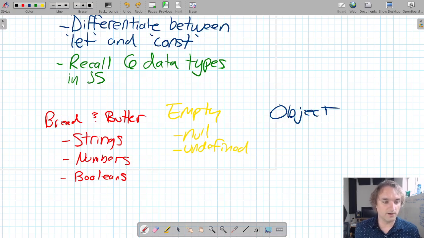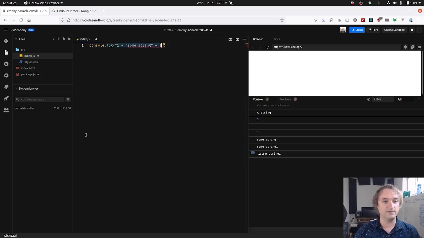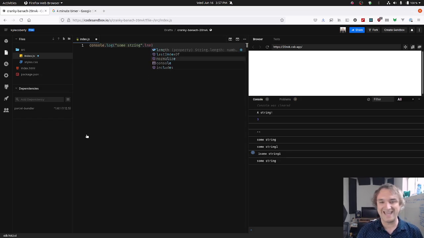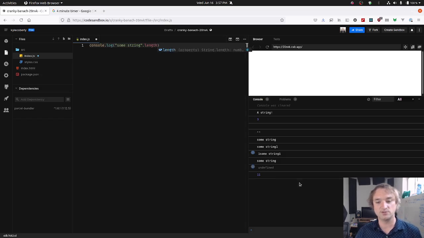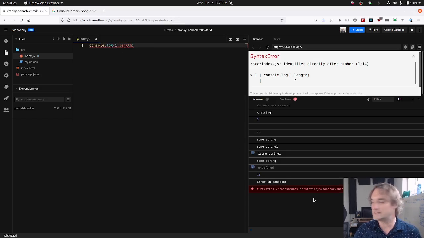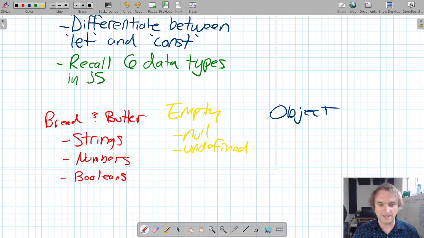Now, another thing that is crucial to understanding what data types are all about is they define different things that we can do with them. So if I have some string here and I do .length, it'll tell me how many characters are in that. So there's 11 characters in that. If I try to do that with a number, that doesn't make any sense. It breaks. So same thing with null and undefined. They don't have lengths.